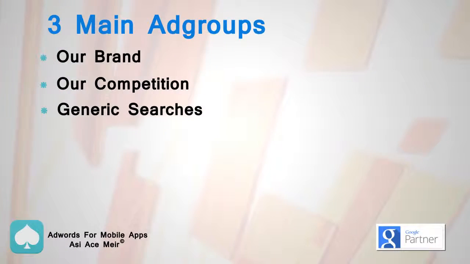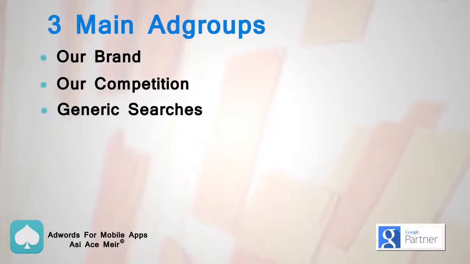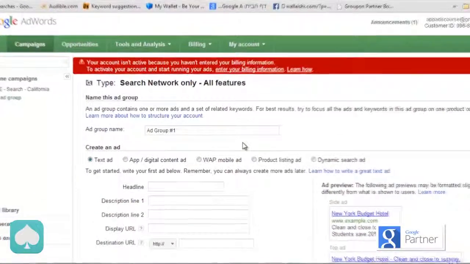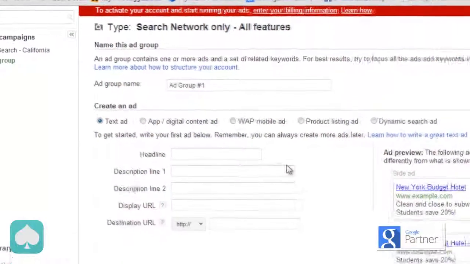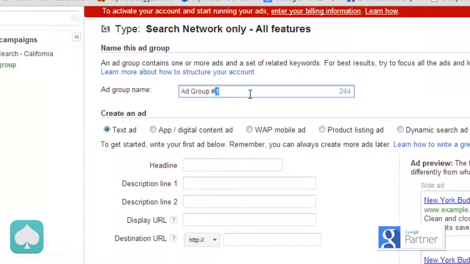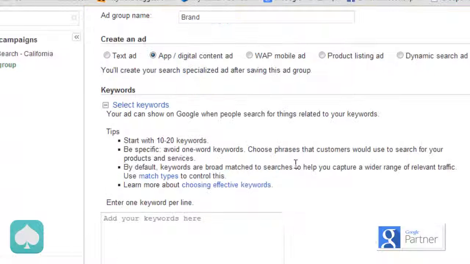Okay, so after we understood the ad groups and prepared our ads, we are ready to create our first ad group. My first ad group will be the brand. I will call it brand. Now I will choose in this section of the ad type the app and digital content ad. That will allow me to insert the ad later.